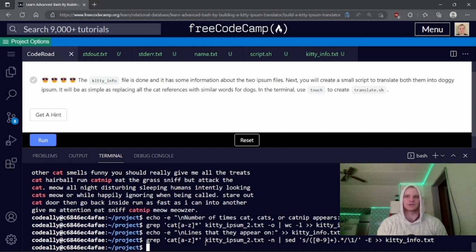Next, you will create a small script to translate both of them into doggy Ipsum. It will be as simple as replacing all the cat references with similar words for dogs. In the terminal, use touch to create translate.sh. Touch translate.sh.